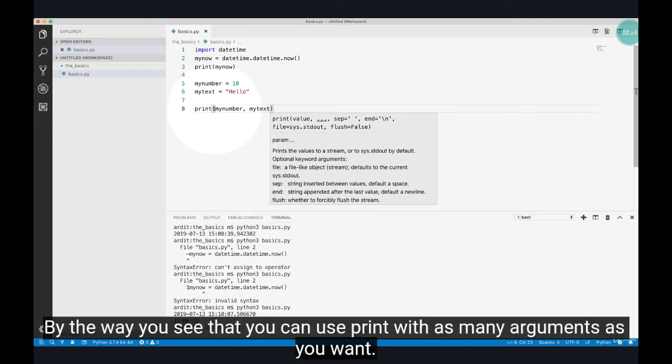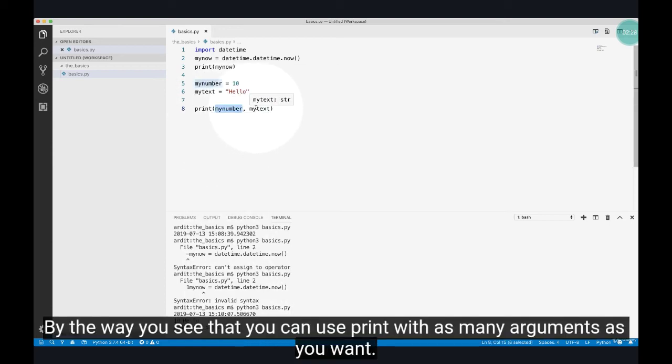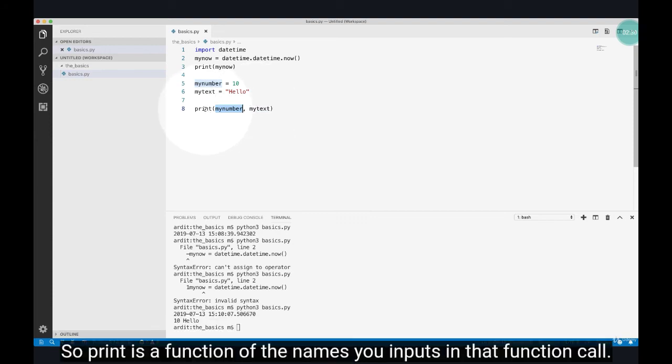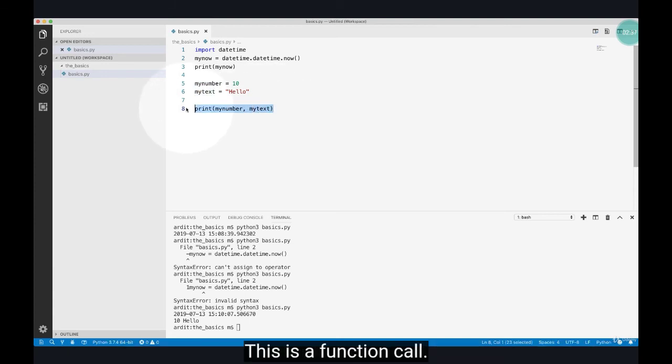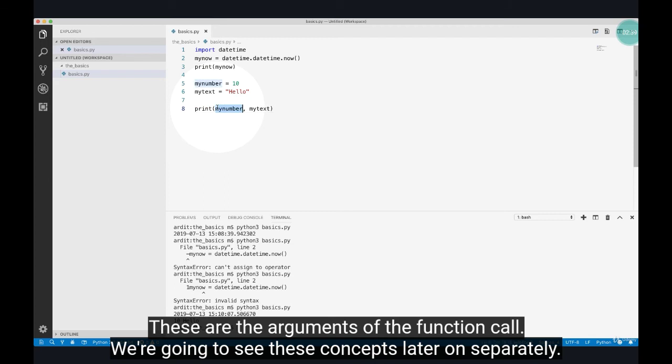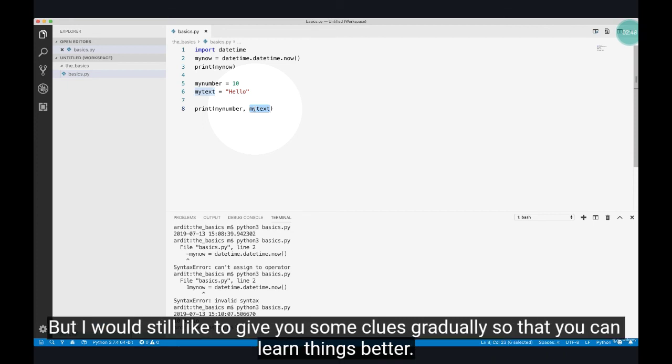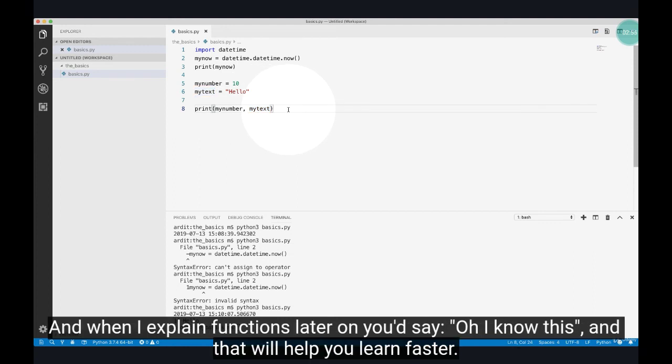By the way, you see that you can use print with as many arguments as you want. So print is a function, and the names you input in that function call. This is a function call, this is a function, these are the arguments of the function call. We're going to see these concepts later on separately, but I would still like to give you some clues gradually so that you can learn things better. And when I explain functions later on, you'd say, oh, I know this, and that will help you learn faster.